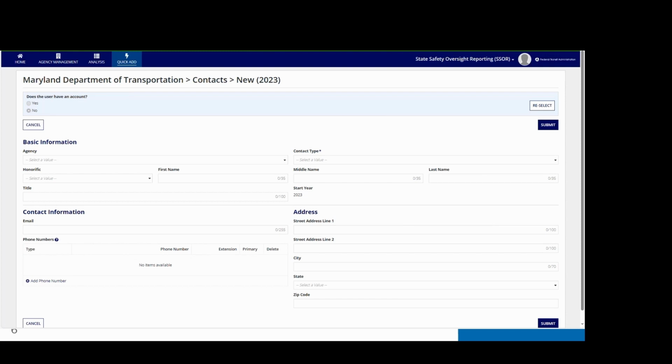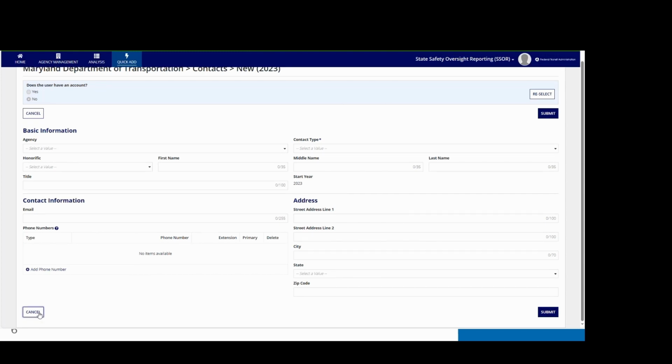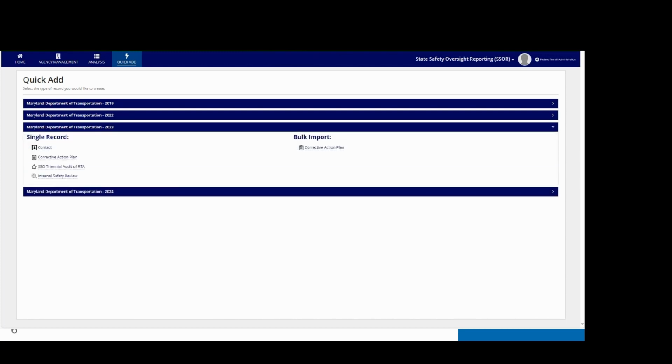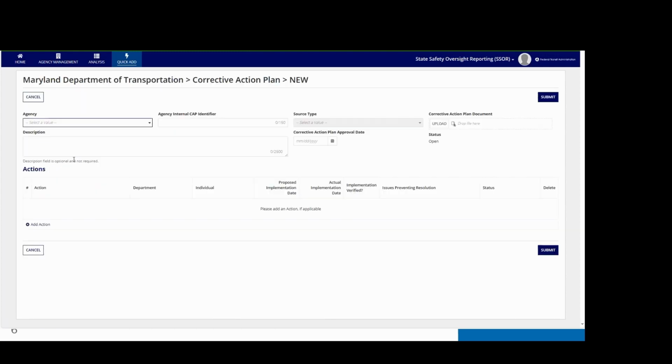Here you would simply enter the requested data and then click the Submit button at the top or the bottom right corner of the screen to save the data to the SSOR database. We'll hit Cancel for today to return back to our previous screen. Now let's walk through how to add a new corrective action plan. After selecting the CAPS link, SSOR will populate the CAPS form.